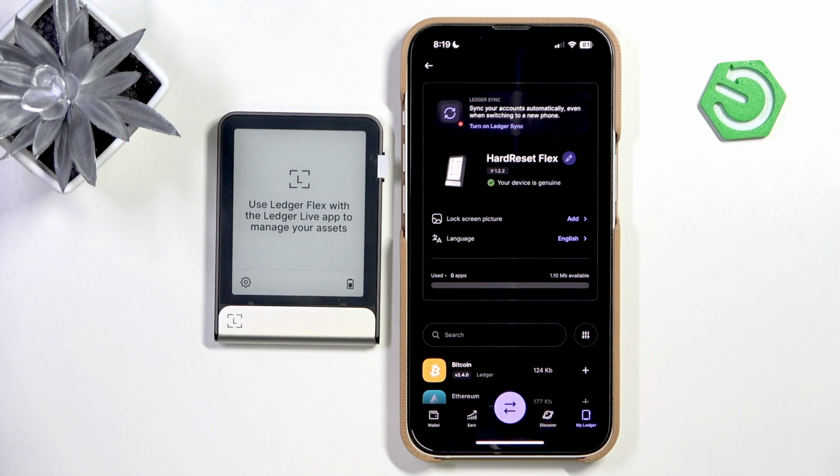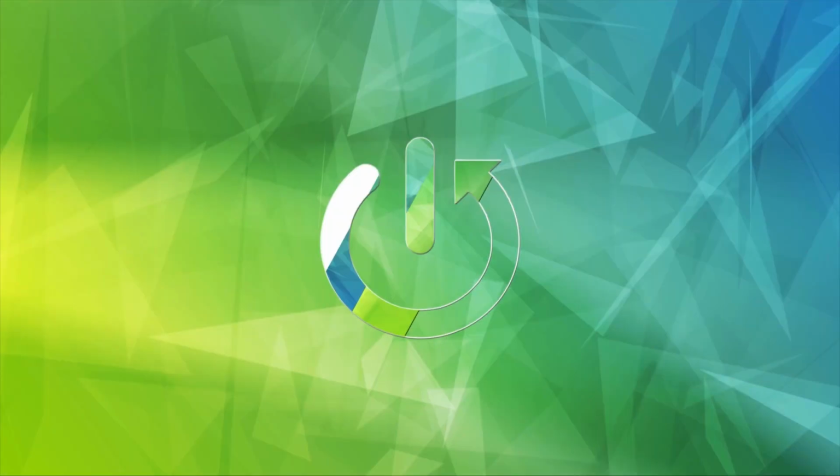Hello, in this video I'm gonna show you how to add currencies to your Ledger Flex.